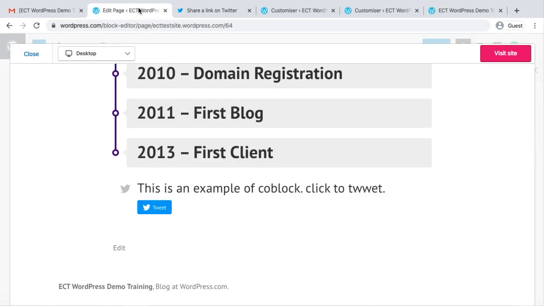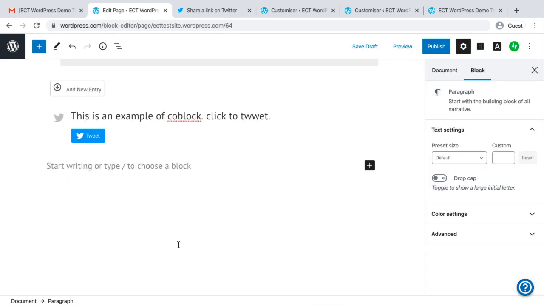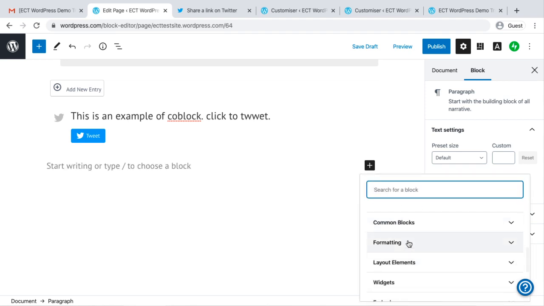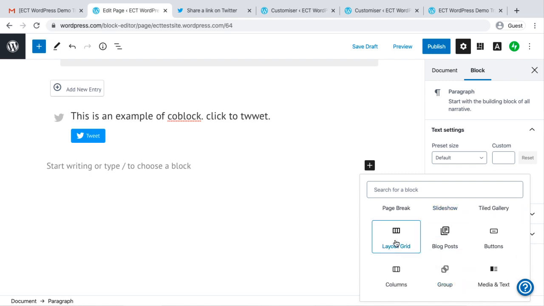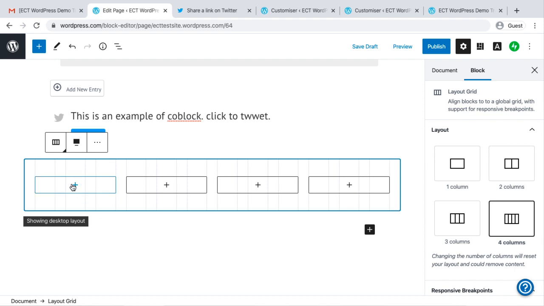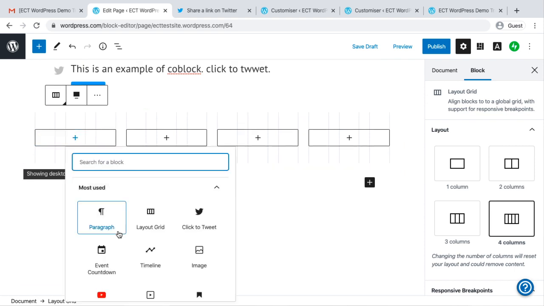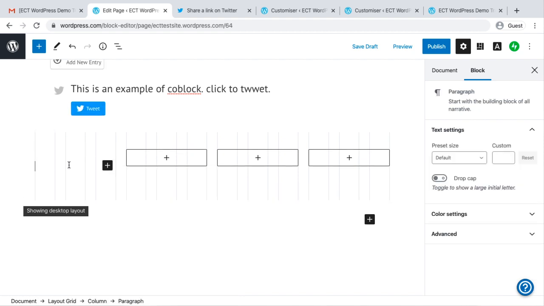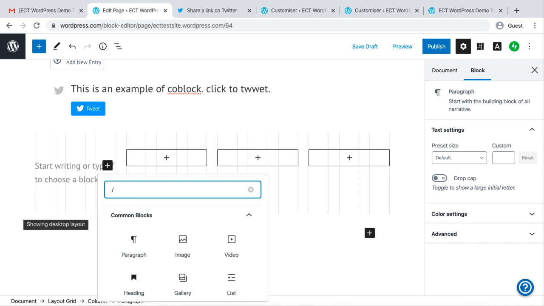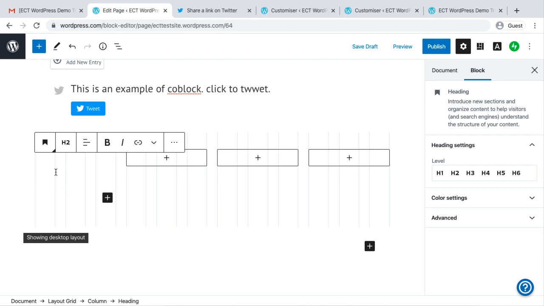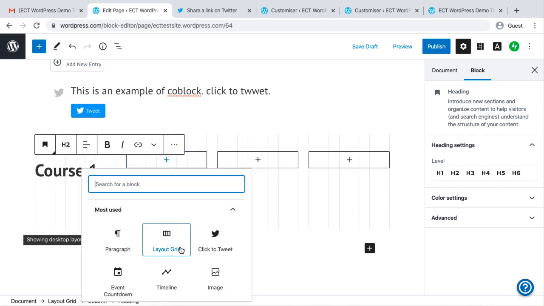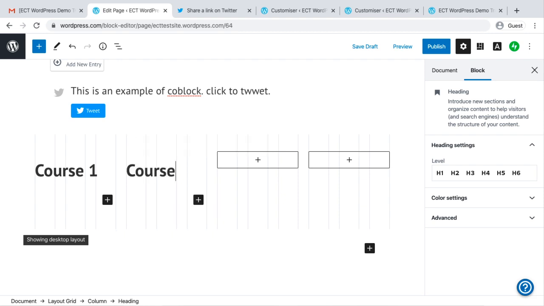So these are widgets. Similarly, you can also design the layout. Suppose you want 3 columns, so you simply click here, then go on formatting or layout elements, and then layout grid. Okay, you can have 4 blocks over here. Now there are 4 blocks. Here you can add, for example, a simple paragraph, or I can also go and add headings. Suppose I'm writing course 1. Similarly, here I can choose heading once again, course 2.